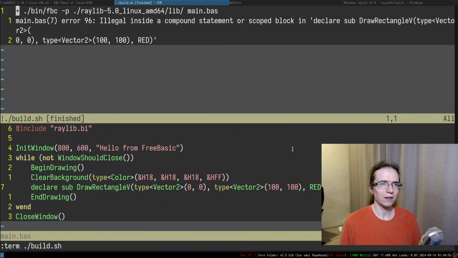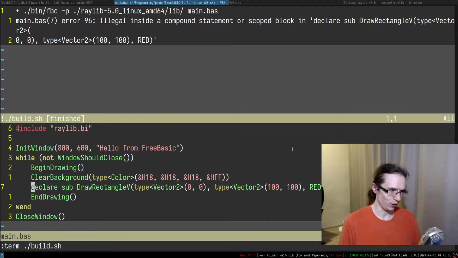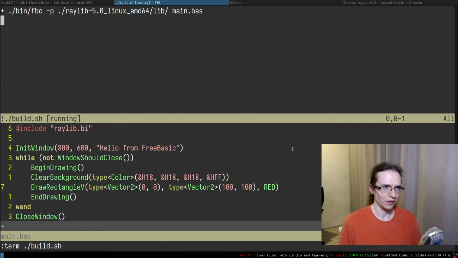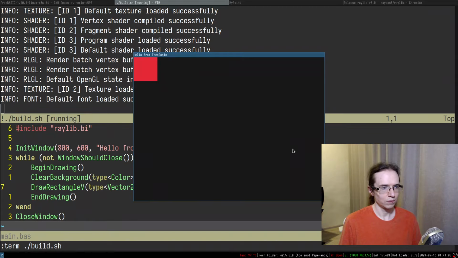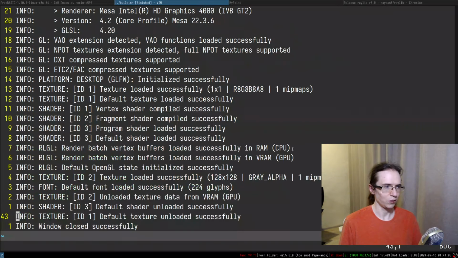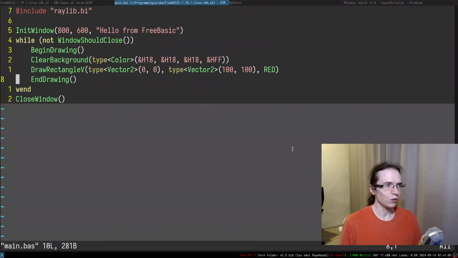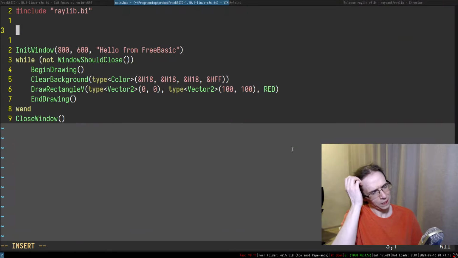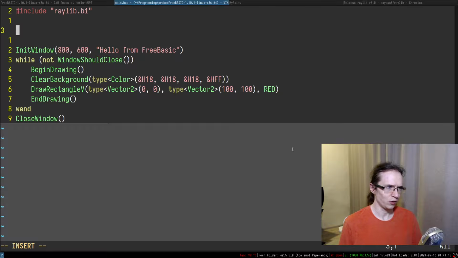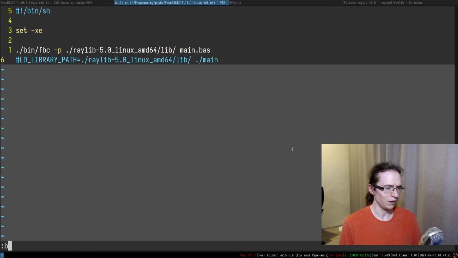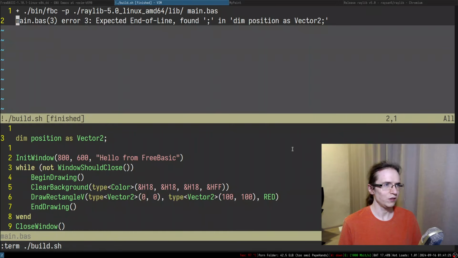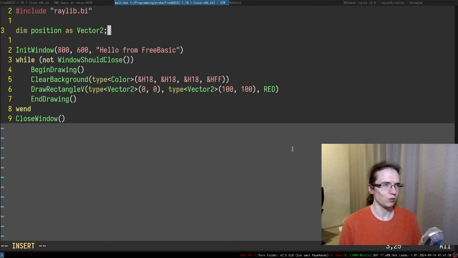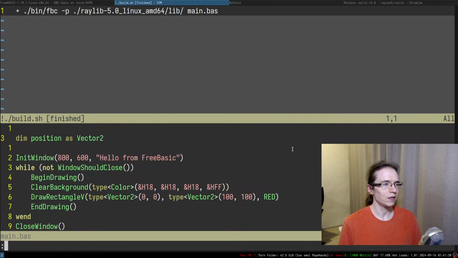Didn't work. Illegal inside a compound statement or scoped block. Okay, so just extra stuff in here. That's fine. So that's what we can have in here. That's pretty cool. So now I can put a position somewhere into some sort of a variable. We can do this position as vector 2, right? So maybe I want to do build sh. Let's comment it out, and I just want to build this thing. Okay, so yeah, you're not supposed to put semicolon in here. That's fine. Okay, so that's cool.